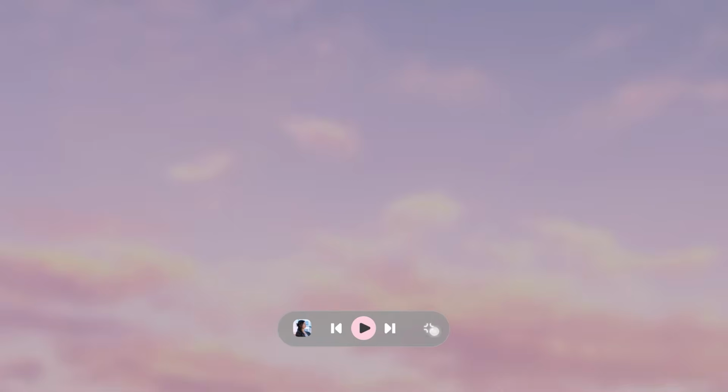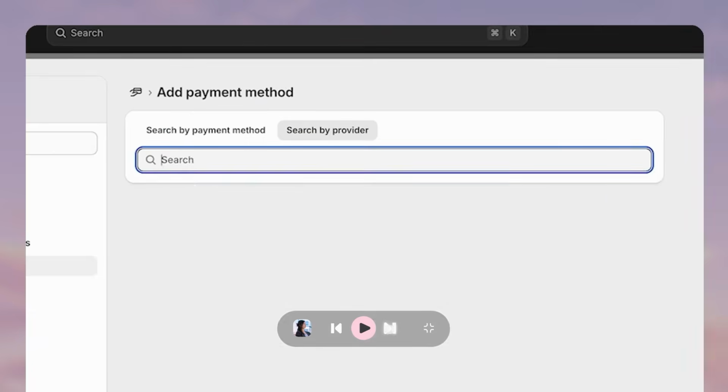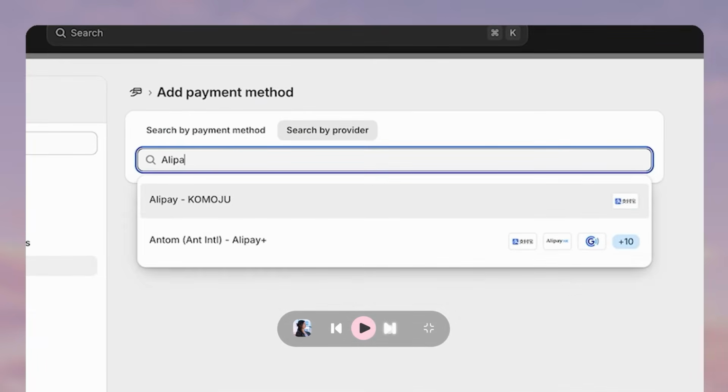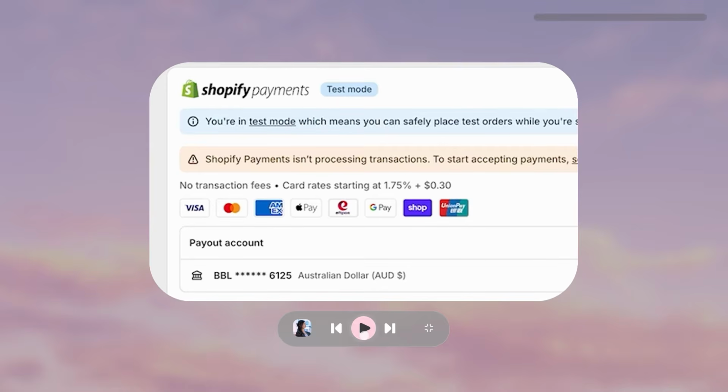Which is why in this video, we'll cover all the major payment methods that Shopify comes with, how to choose the most suitable ones for your store, and then I'll show you how to set them up step by step. So let's get started.